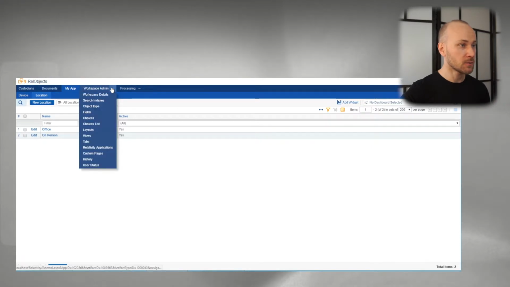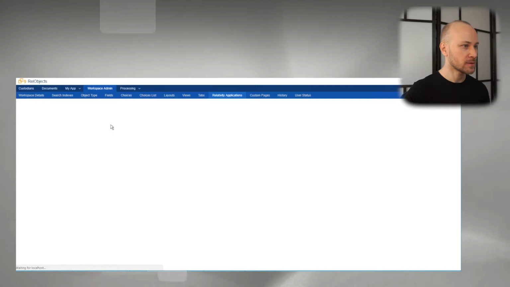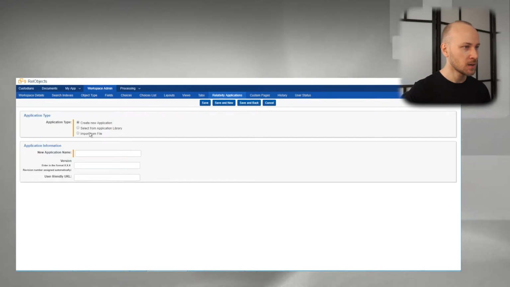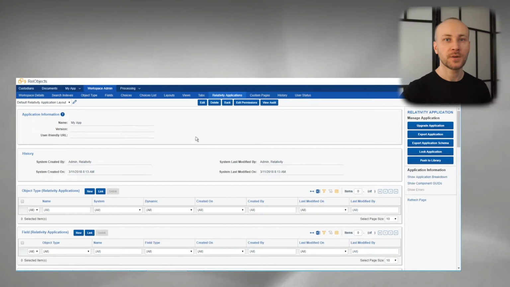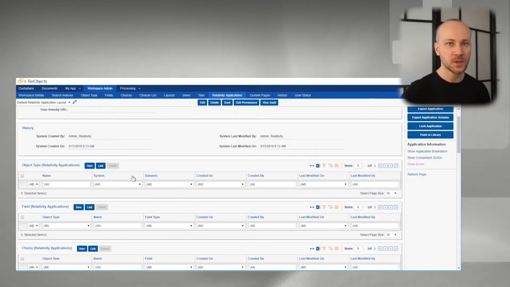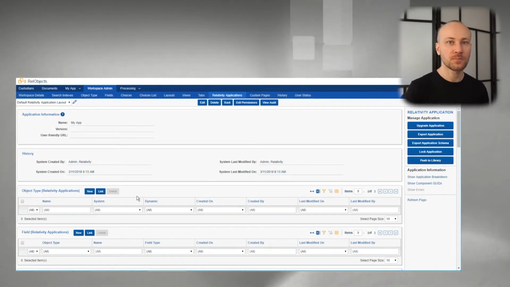Now we're going to make our application. We'll go to Relativity Applications, we'll click New Relativity Application, and create new, my app, and we'll save it. Next, we'll have to go through all these sections, object types, fields, views, and we have to add them to our application. So whatever controls we created, they need to be part of an application now.